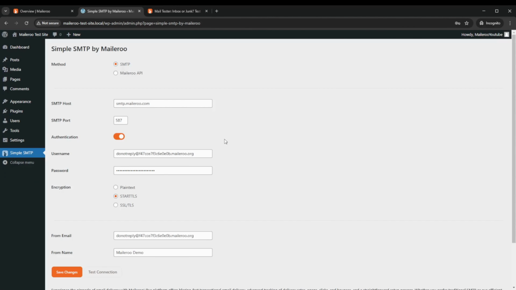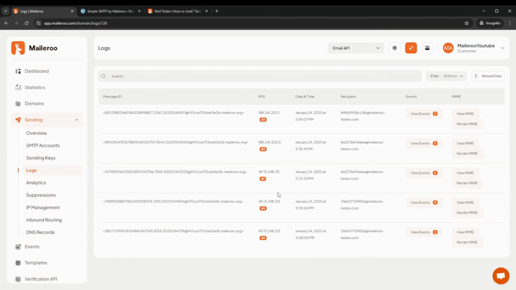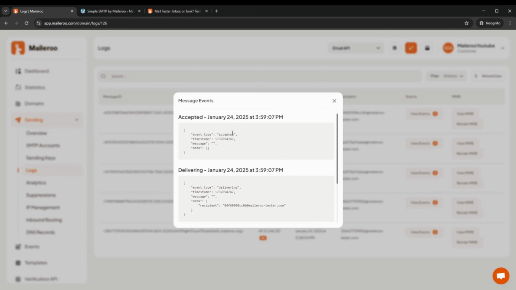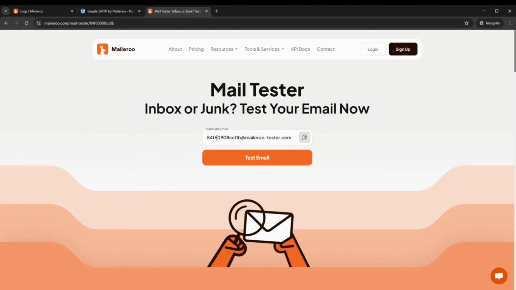Brilliant. Now we're going to go back to our dashboard here, and we're going to go to our logs to check if we've actually sent it. And you can see here, the latest one has been sent at 3:59. We're going to click view events. We're going to go and check that is the address that we've actually just sent it to. We can confirm that by checking the details here.